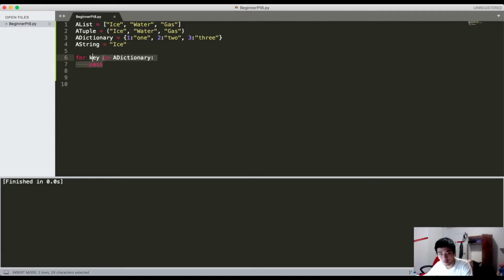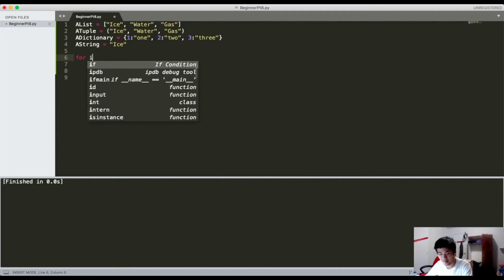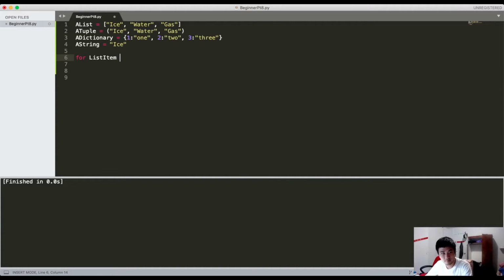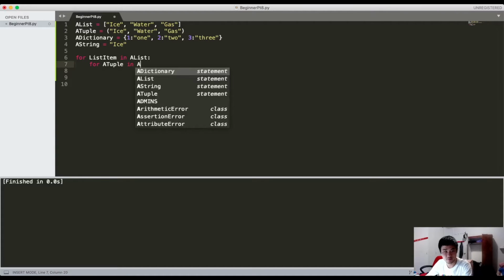Finally, very common with algorithm questions, is to loop through a list and have a nested loop. So what does that mean? Let's just say I have for list item in a list. So this is a loop, and we're looping through 3 times here because we have 3 things in this list. Then in this for loop we're going to have another for loop, where each element is a tuple, and we're going to loop through tuple item.